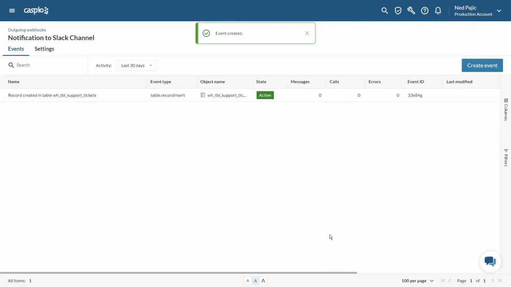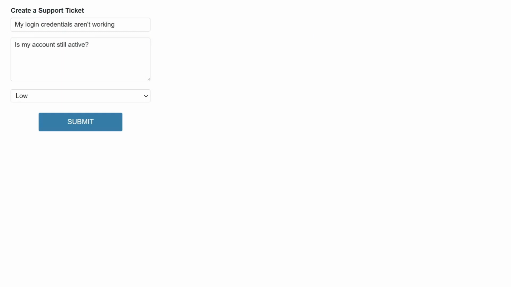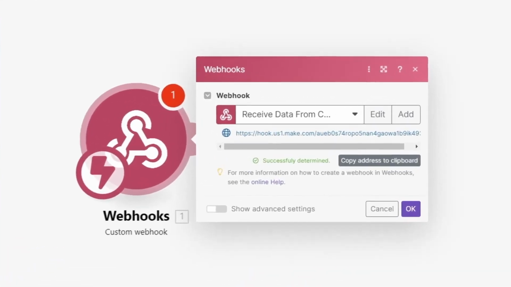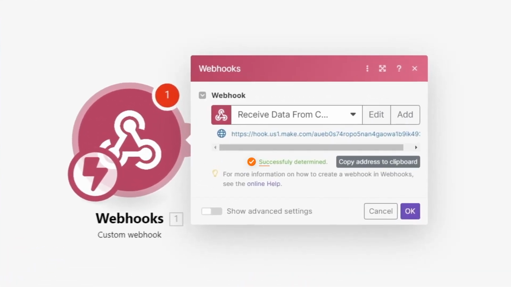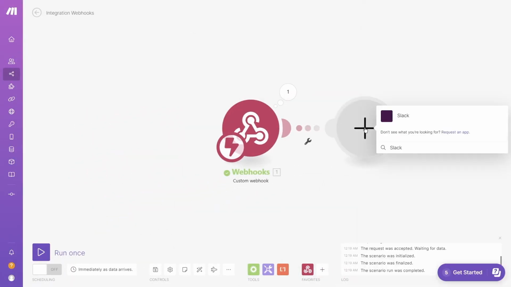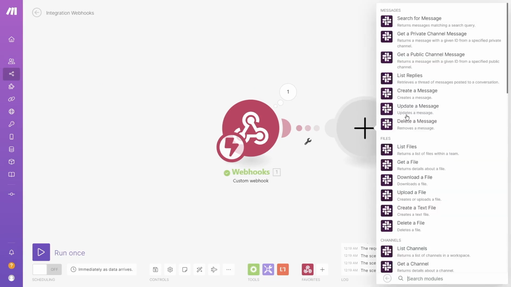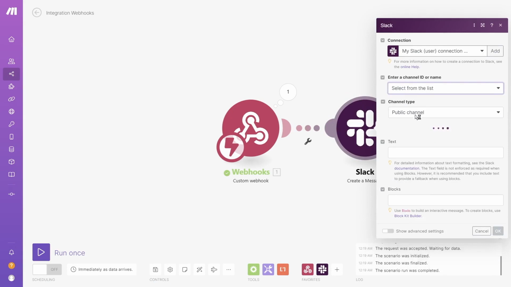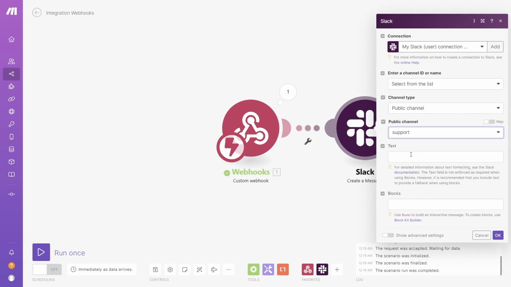Now to test the setup, let's go to my support ticketing form, fill out the form, and then hit Submit. Let's go back to Make. I can see that the data was received and that the data structure was successfully determined. Let's click OK. I'll set up a new module and connect it to Slack. Once you've logged inside your Slack account, you'll see a list of options on what you want to happen inside your Slack account. I would like to create a new message. I'll select a channel from the list, and I'm going to use the support channel to receive messages.